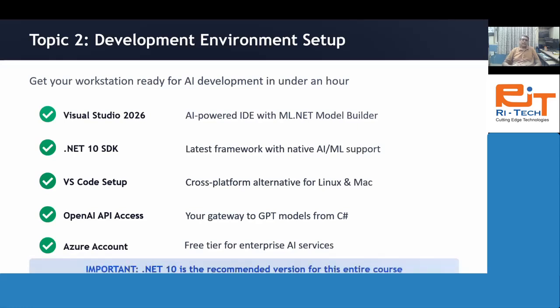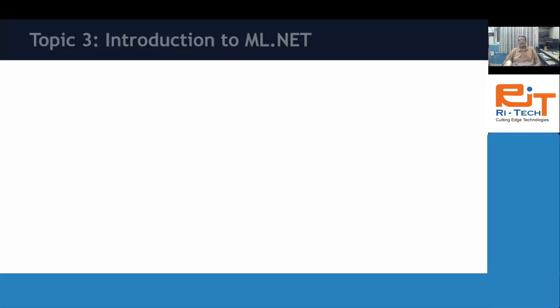Now, the important thing that we do is we need Visual Studio 2026 and .NET 10. Throughout the course, we need to use this. You should be a little bit familiar with .NET 8. If you are a little bit familiar with .NET 8, then no problem at all. .NET 10 is just similar, the next version of it.